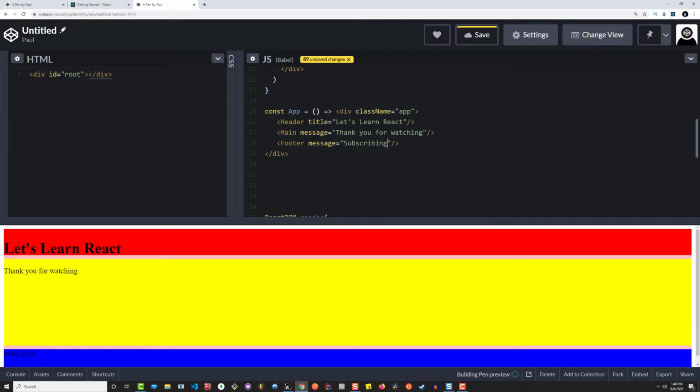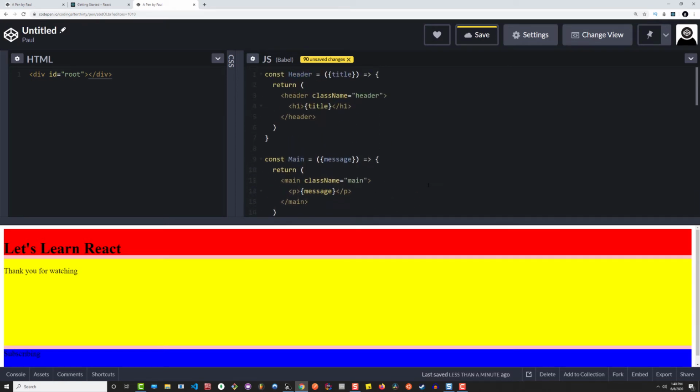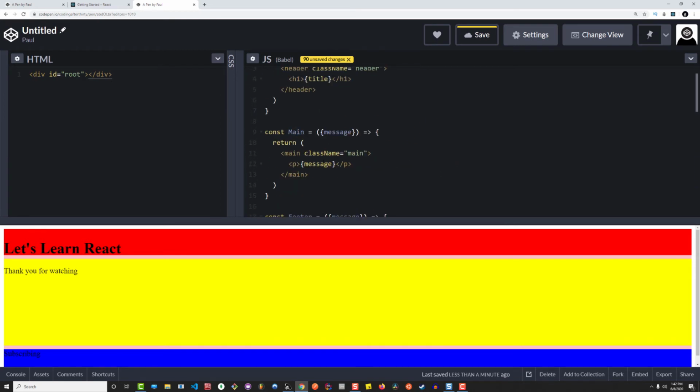So with that being said, we introduced the concept of functional components. We used the function keyword to declare our functions. We also wrote them as arrow functions, and we introduced the idea of props. By the way, guys, I will leave a link to this CodePen, so if you would like to take a look at this code, you can do so.